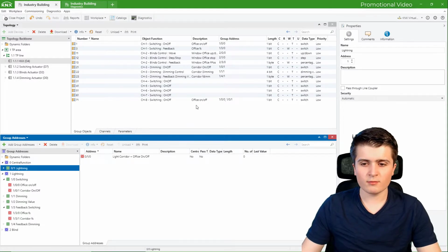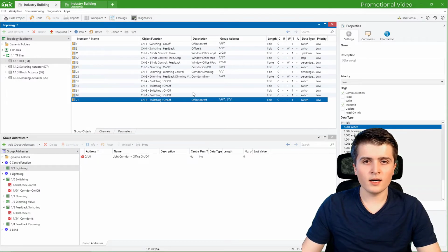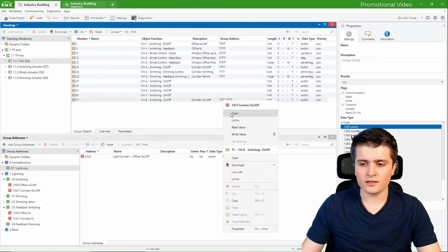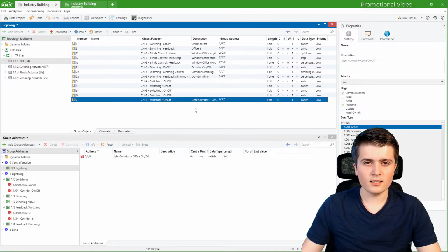This group address I will now connect to my push button, so to the 8th channel. So connecting it to 010, and then I can unlink all of the other connections here. So 100 unlink, and again here right click on it, unlink, so that the channel 8 is only connected to 010. That means that whenever I press the last button, so the 8th button, it will send a telegram to this address 010 with the value on or off.